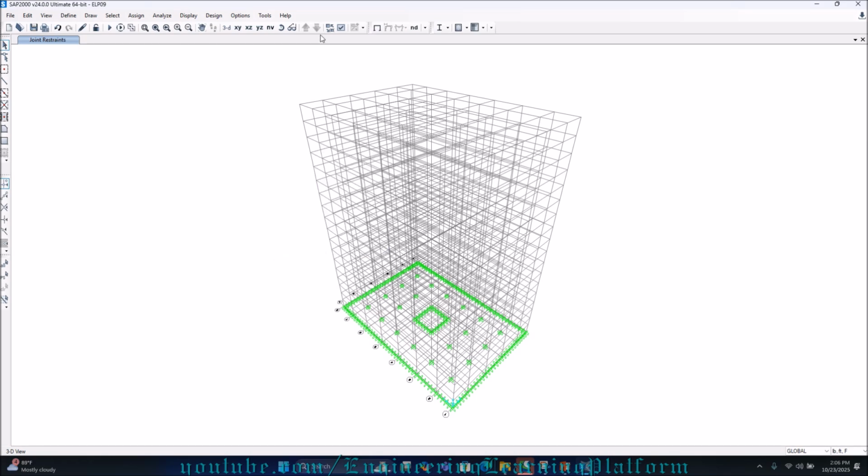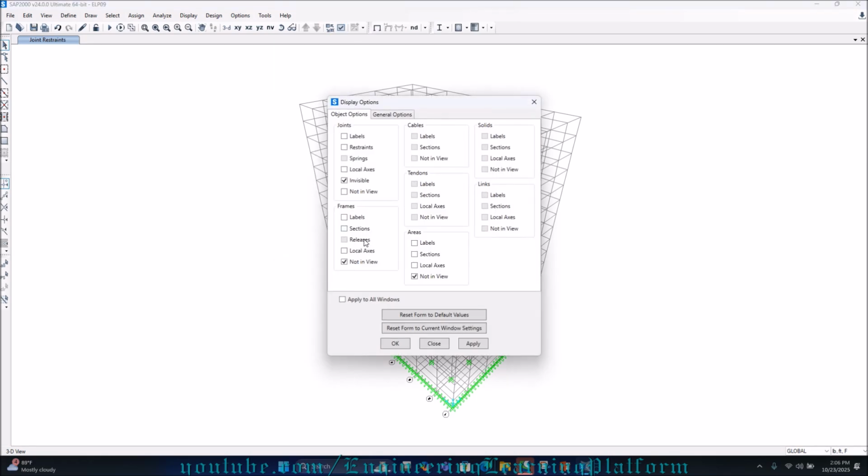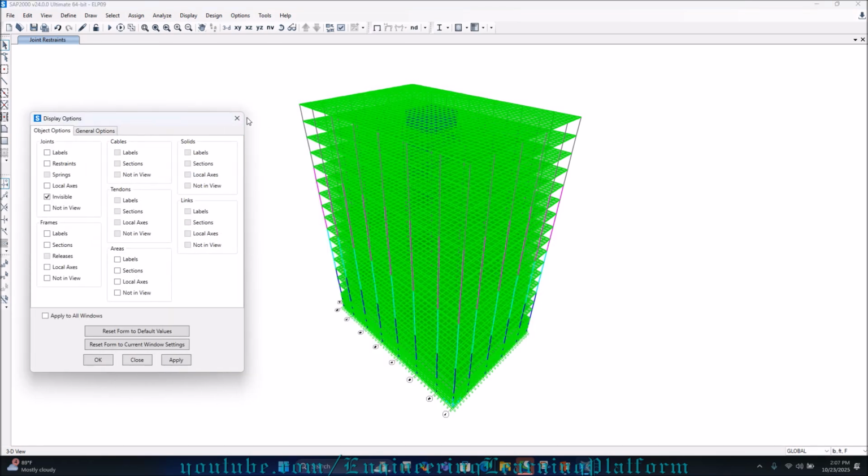Now click on Show All, and now we will be talking about loads. So let's talk about loads because we have meshed our area elements.